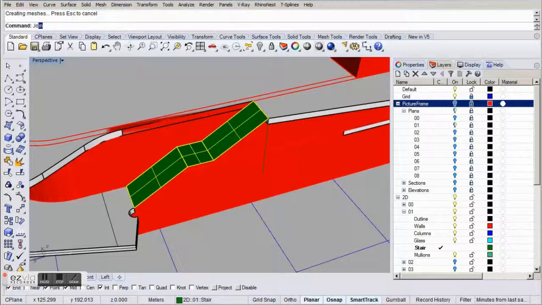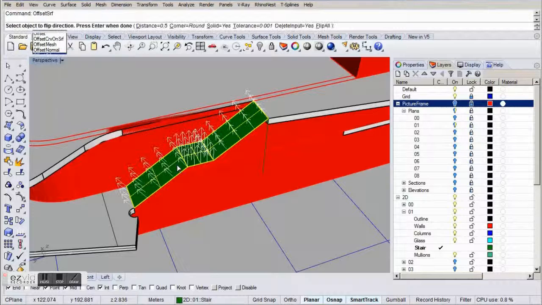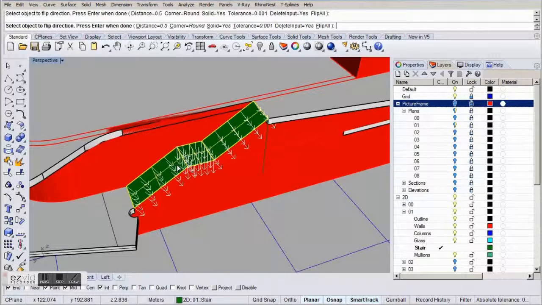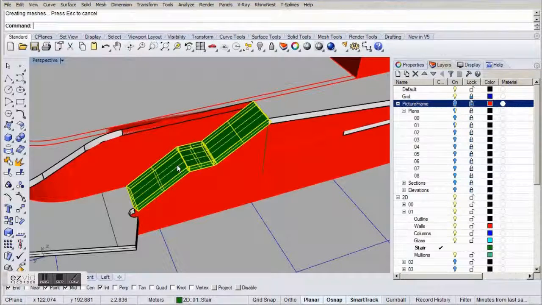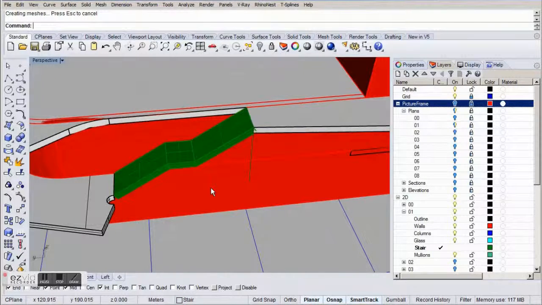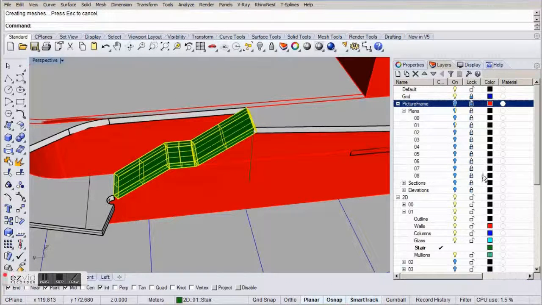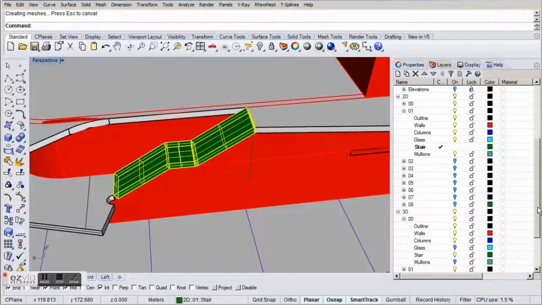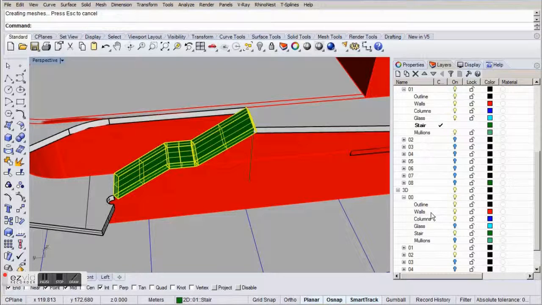So let's join these surfaces together first. And the cool thing is that the offset surface command also works on polysurfaces, so that's nice. Okay, cool. So let's move this shape we just drew to the 3D layer and to the stair layer.